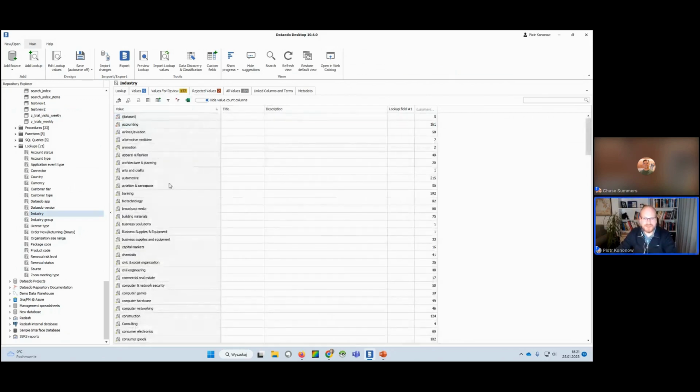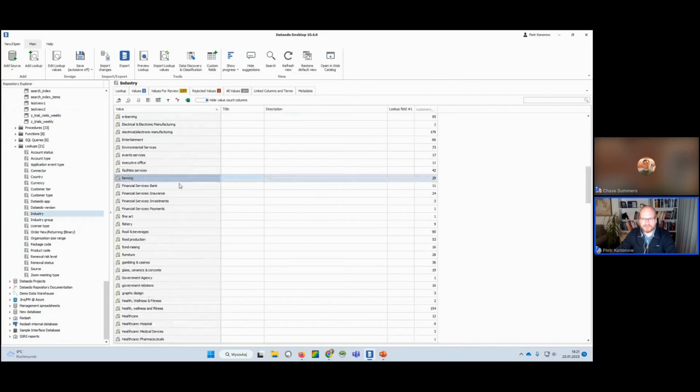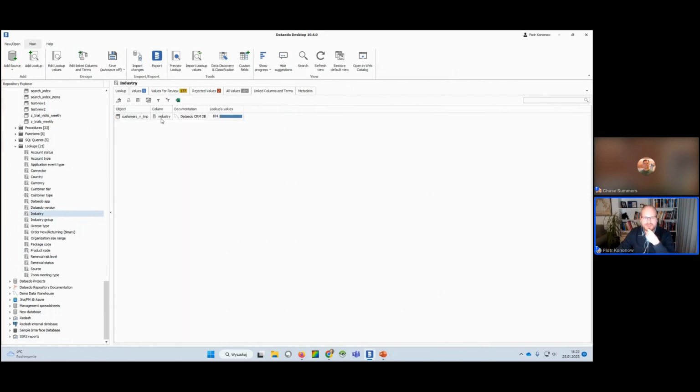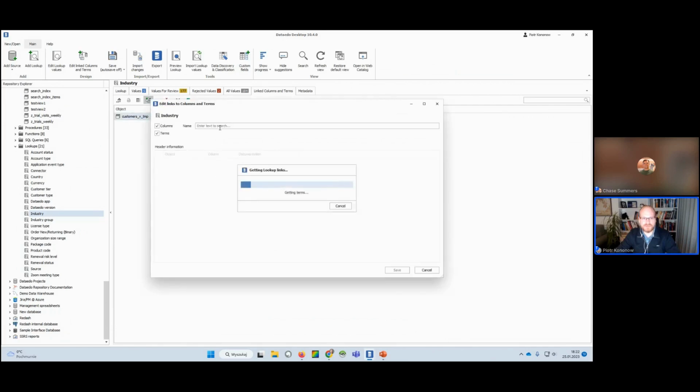So right now I have to repeat the process and browse through the rest of those values. And over here, I showed you already, you can see the column it's linked to, but that's not all. You can also link more than one column into this lookup. So let's click this button over here and search for other columns named industry.